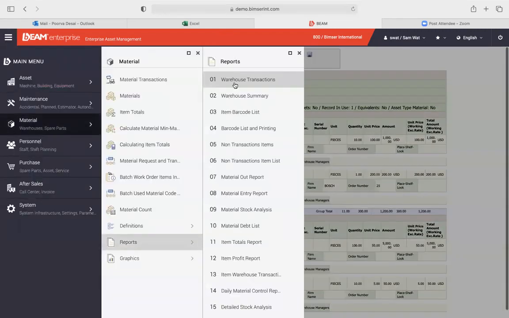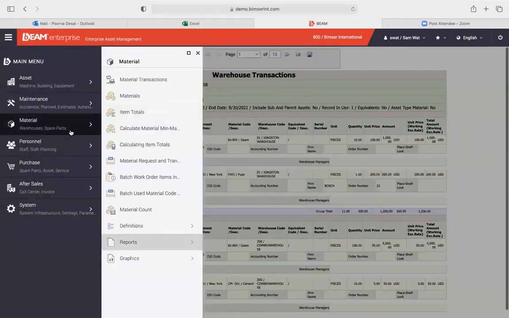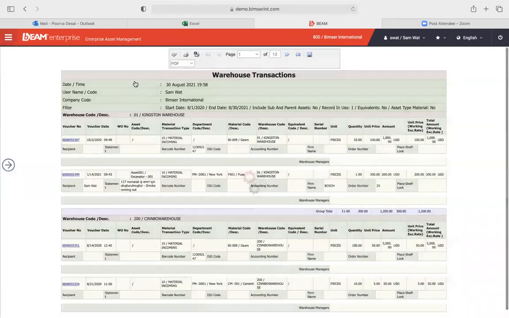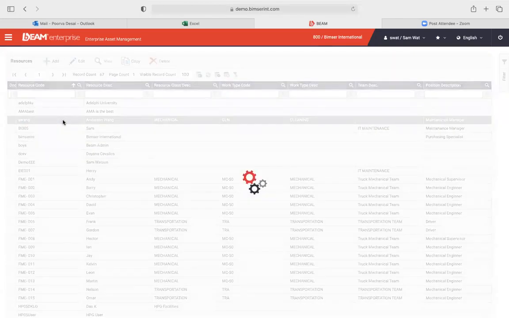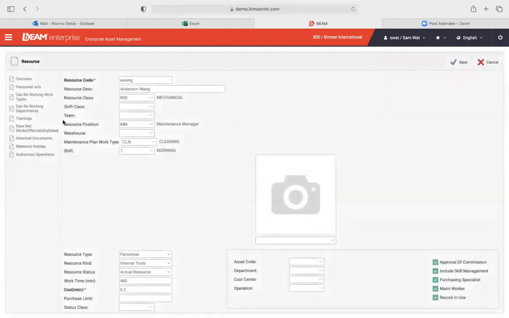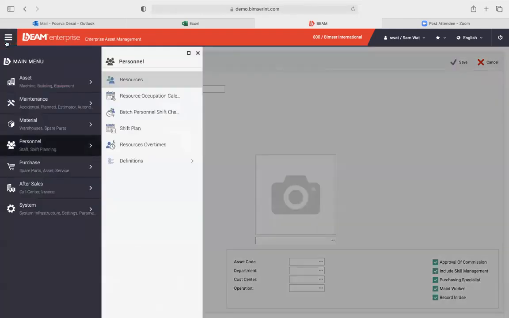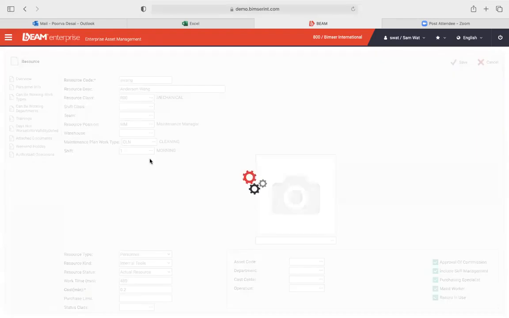And now let's go on to our next module, which is the personnel module. And here you can find all the resources. So for example, if you have your employees, we're able to see information for our specific employee, which include the resource code, the description, as well as the position that they have, and the maintenance plan work type. And also in this module, we have a resource occupation calendar.